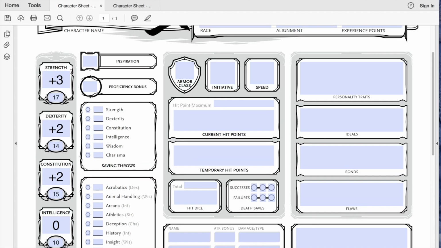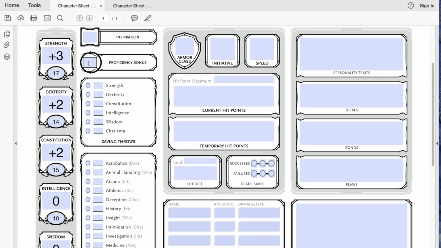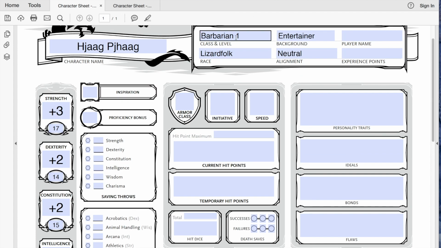All right, so as we're going to kind of move across the page, we're going to hit a couple of things here. Proficiency bonus is something that is tied in to your character's level. So we're doing a level 1 Barbarian, and at level 1, all characters have a +2 to your proficiency bonus. So what is proficiency? Well, that means that you are proficient with something.